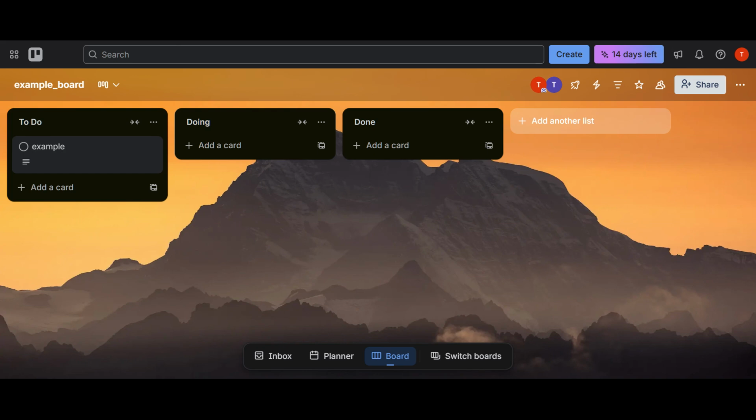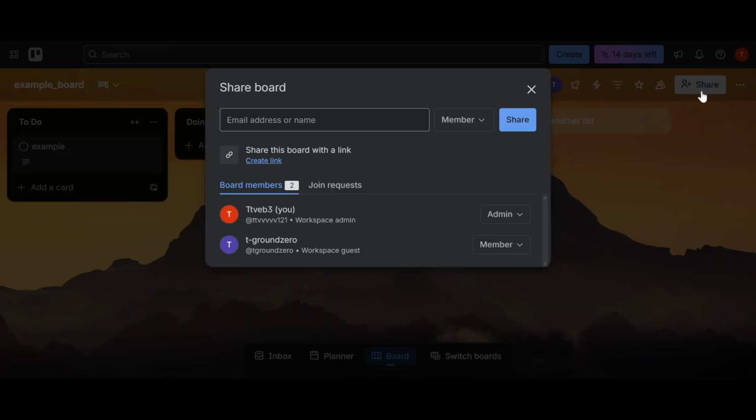Once you're inside the correct board, look toward the top right corner of the screen. You'll see the Share button. It's located near the member avatars, those small circular profile icons of everyone who currently has access to the board. Go ahead and click on the Share button.